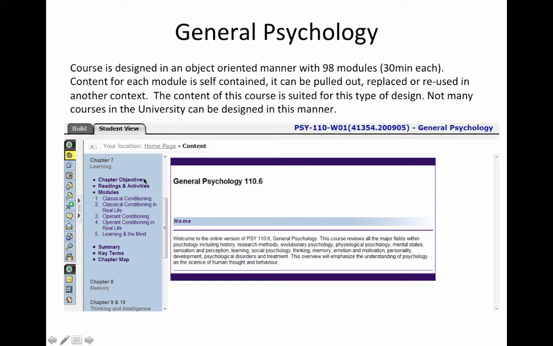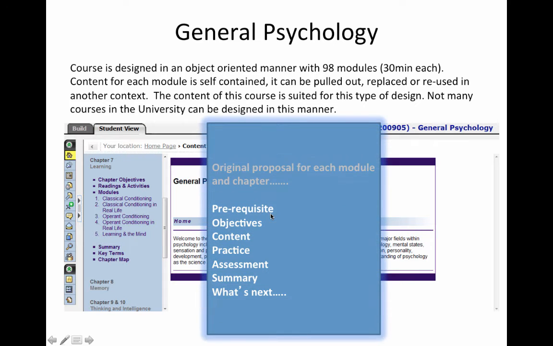Now, here is how the modules turned out. We have chapter objectives, readings and activities, the module itself, the content itself, a summary, key terms, and a chapter map. Initially, our design was to have a prerequisite, objectives, content, practice, assessment, summary, and what's next. You can see that it's quite different in theory, in planning, and in practice.